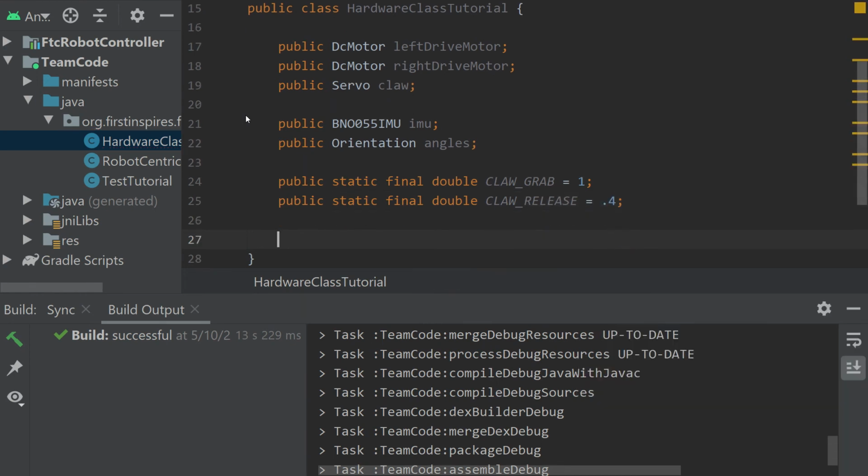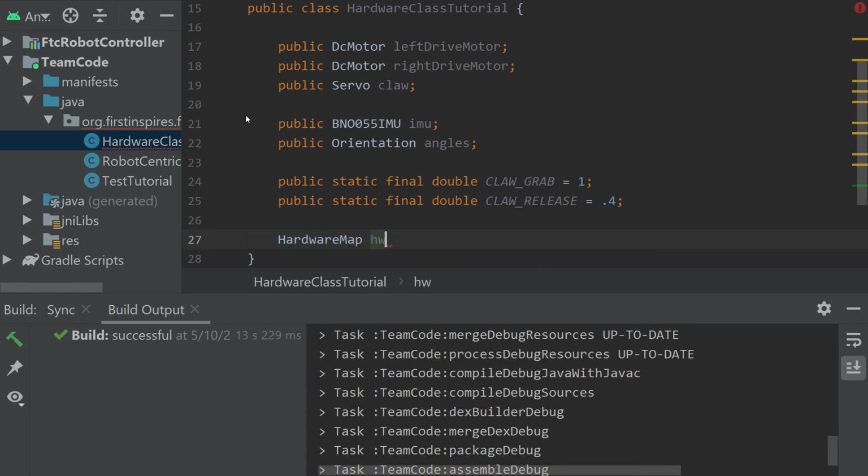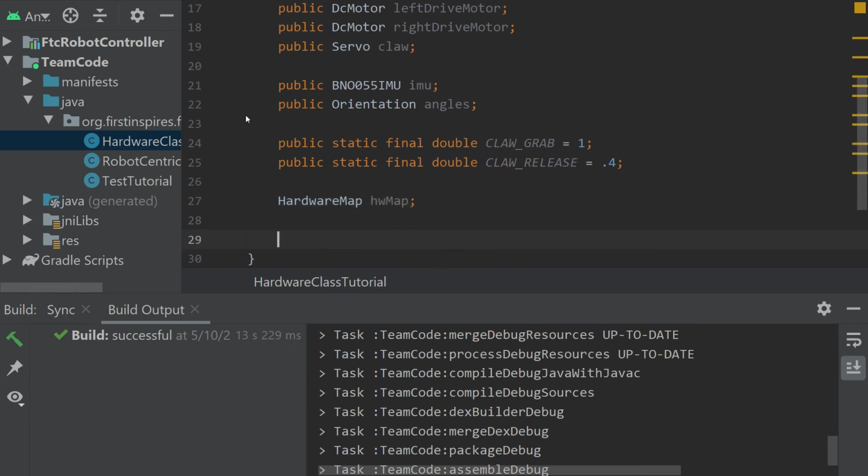All right. And now another thing we have to do for the hardware class is declare a hardware map variable. Because this is not an FTC op mode, it does not have access to the hardware map, so we're going to have to get the hardware map imported from a different class, and we'll see that later. It'll make more sense to you later if you're confused. So then we're going to go hardware map, and let's just call it HW map. That's what I find the easiest.